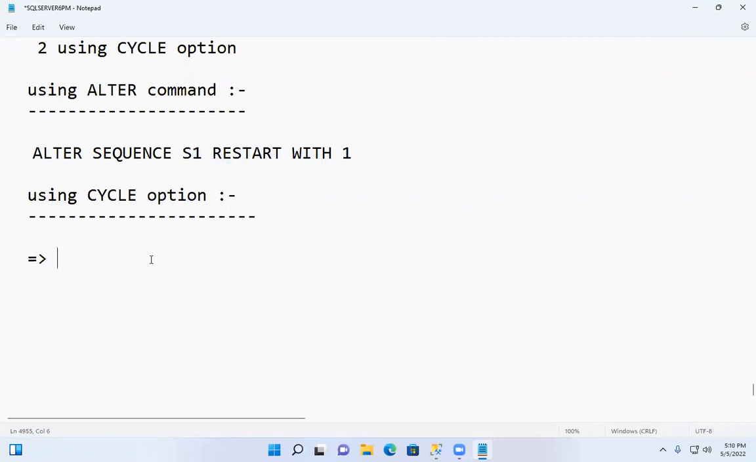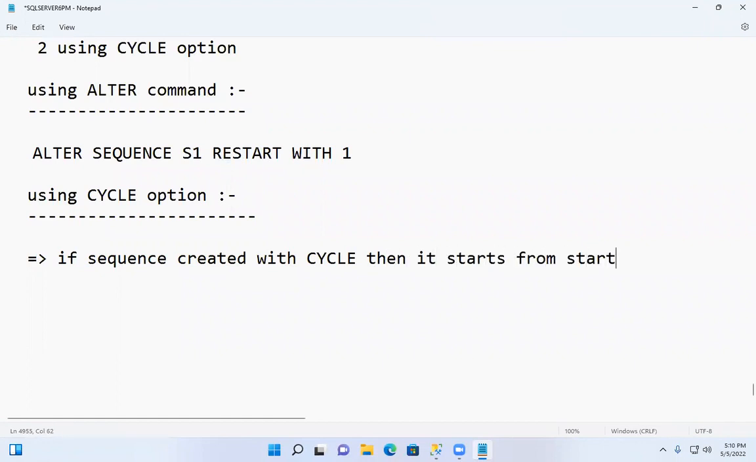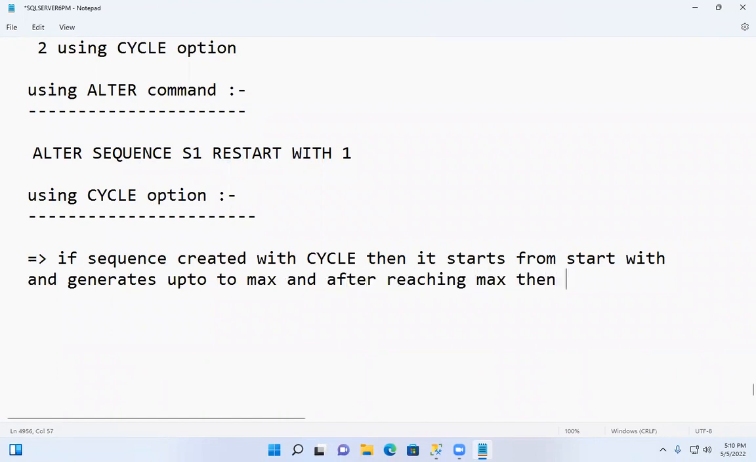Okay, then so if sequence is created with cycle, then it starts with and generates up to max, and after reaching max, then it will be reset to min.